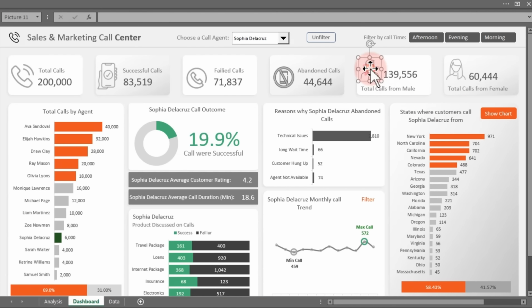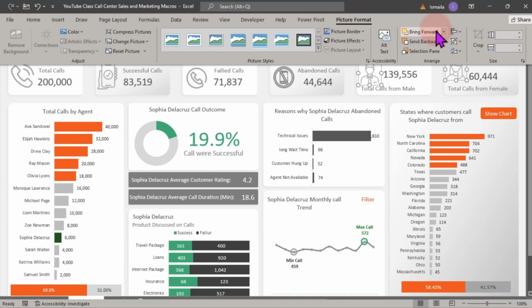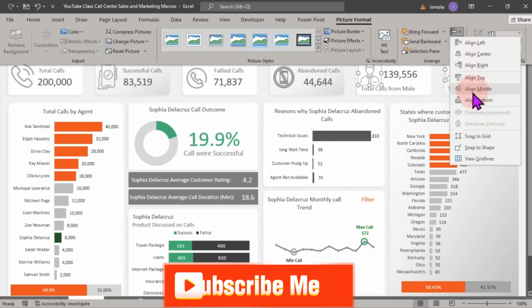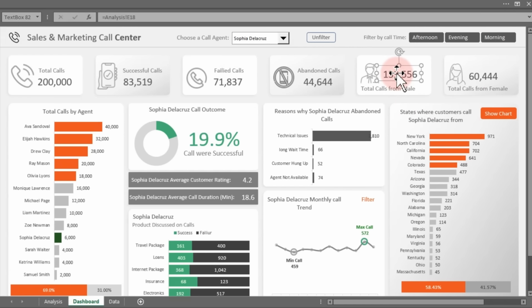Nicely done. Then we can move this down here. Once this is moved down, I'm just going to click on this one and do the same thing, just to make sure you have equal alignment, align to the bottom. All right, so now we can bring this to this level here.